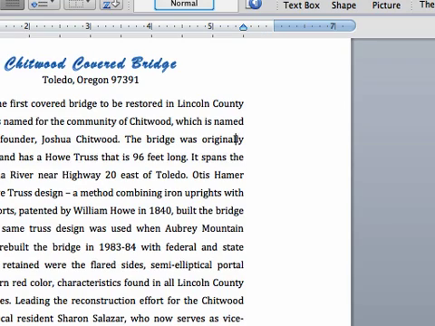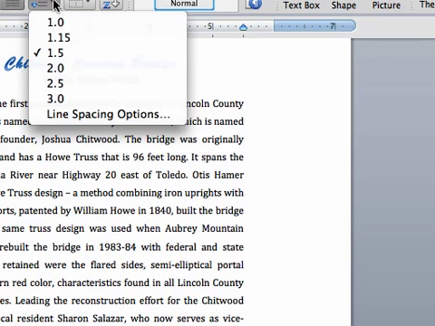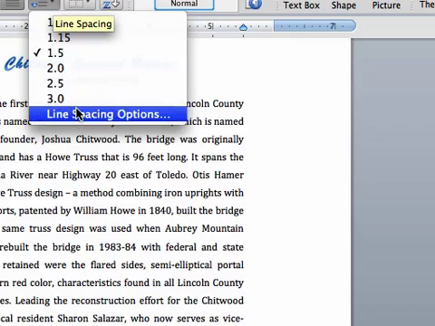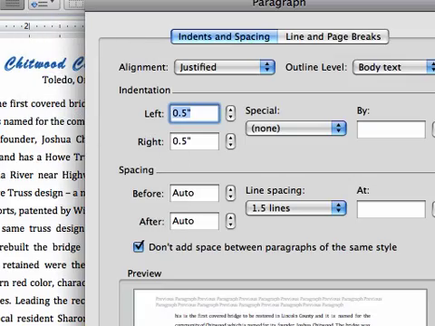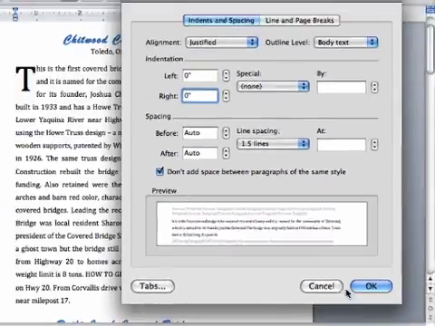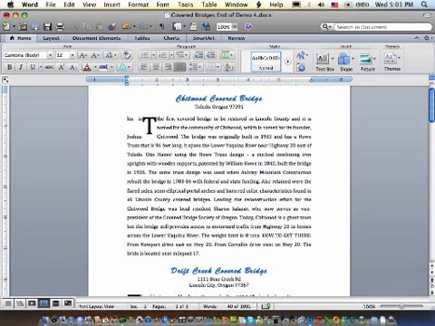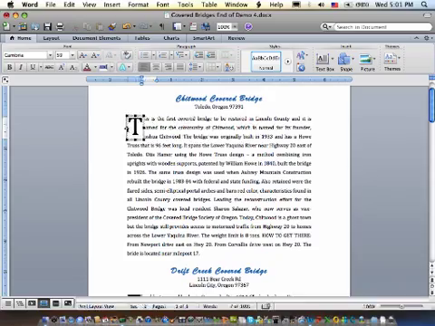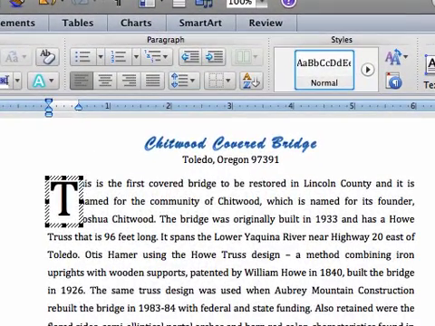So there is one way of doing indenting of a paragraph. So you go to line spacing options, and then the indent. I'm going to take these back to 0 and go OK. So now it's gone back, and again, notice what happened. I've got to move my drop cap there.